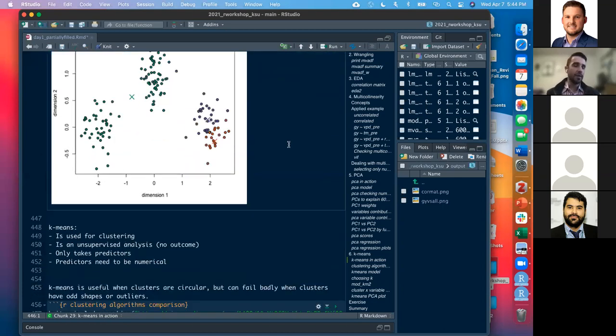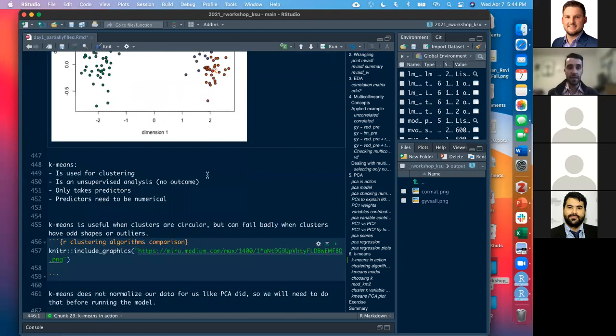So in a nutshell here, k-means is used for clustering. It is an unsupervised analysis because it has no outcome. All the variables are on the right side of the tilde. It only takes predictors, and they have to be numerical as well.